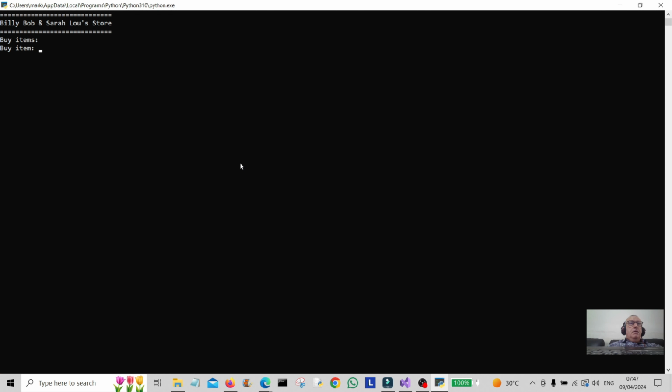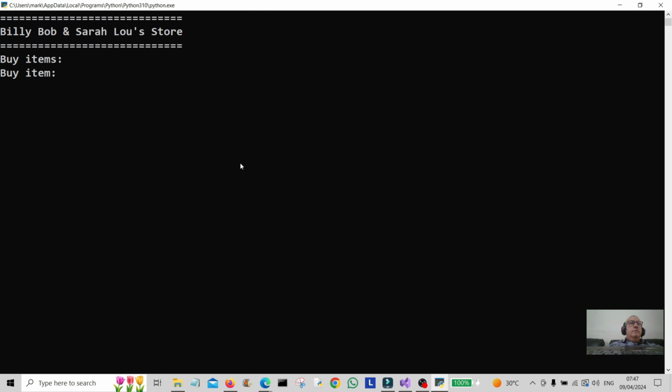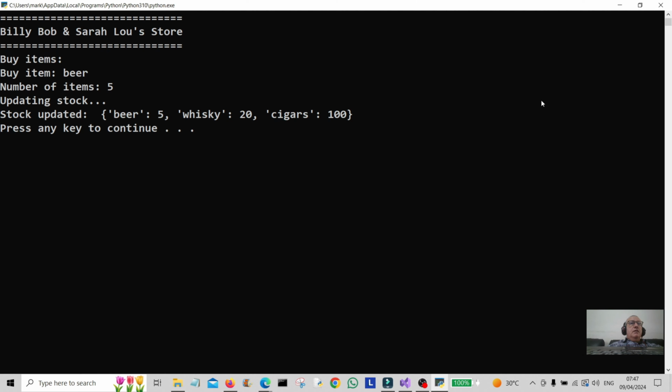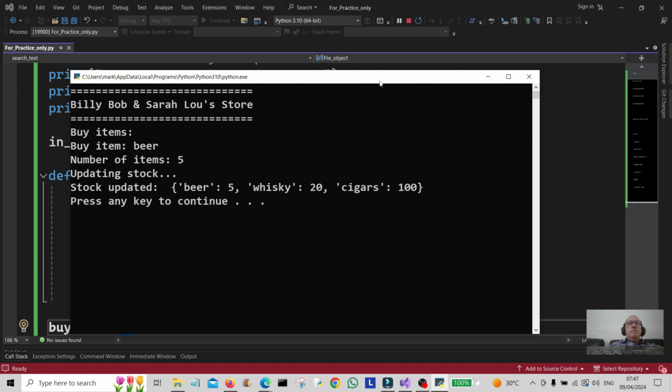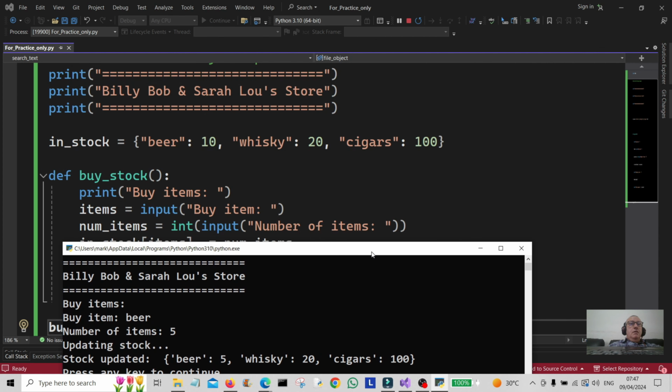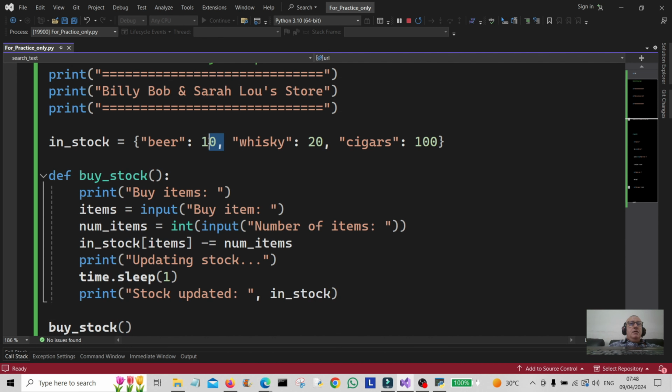Okay, so we'll just zoom in a little bit here. So we've got the first one, buy item. Let's have a look. Should I buy beer? Number of items, let's say 5. Updating stock, so beer now has 5 items, whereas before it had 10 items here.